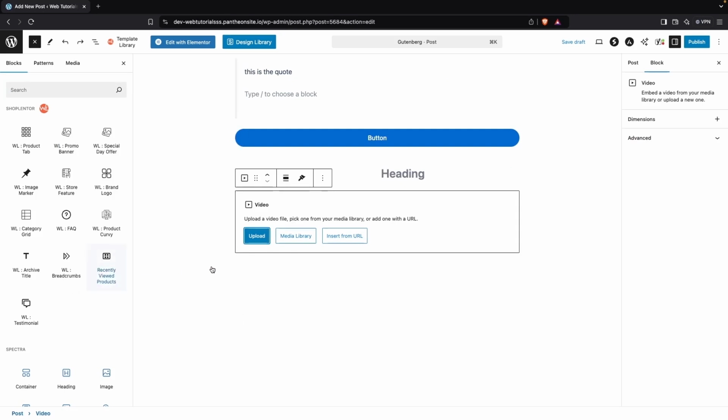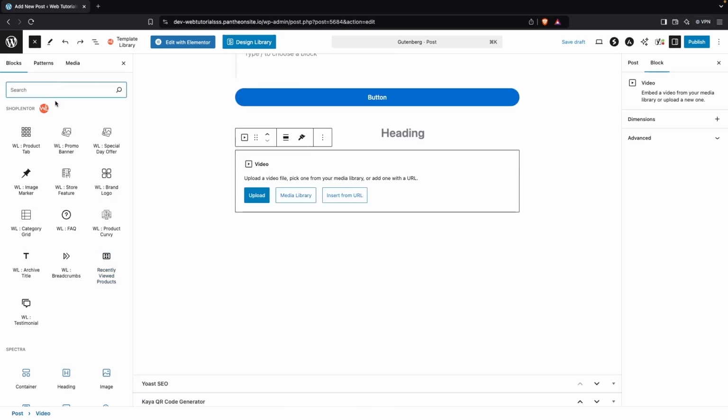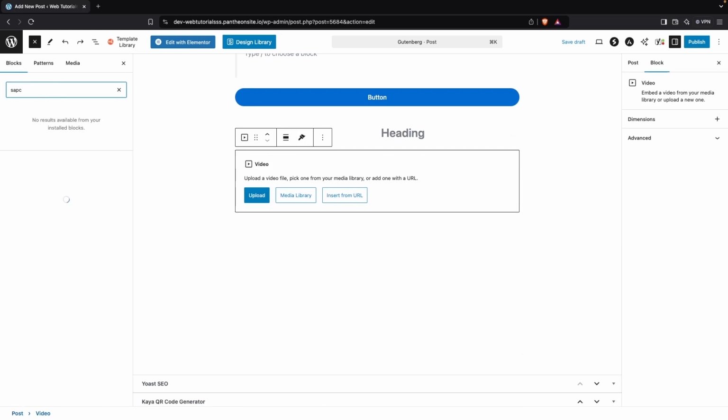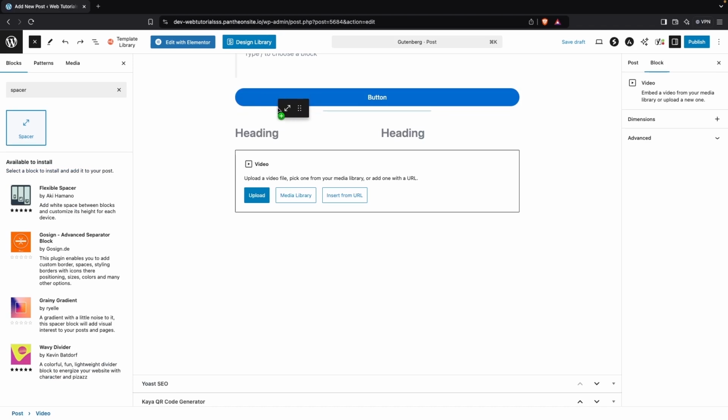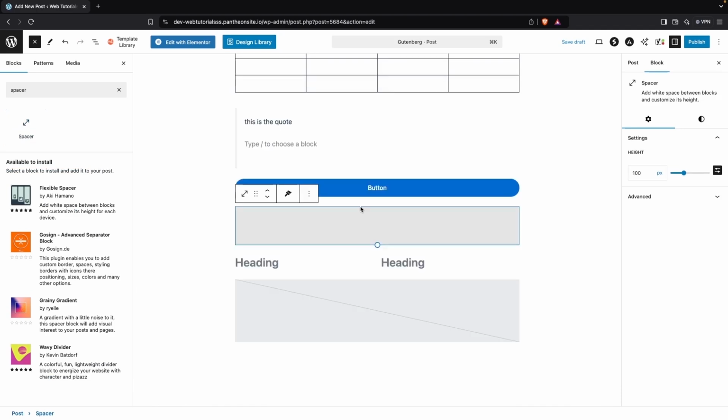All right, so if you wanted to add any space between these different content, what you can do, we have the block here for that. So that is called spacer. So I'm going to write down spacer, and I'll simply add this between any of these 2 blocks. I'm going to add it here, and this will be considered as the space. Okay, and this is how you can add the space in between your blocks.